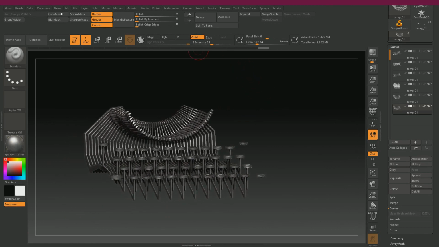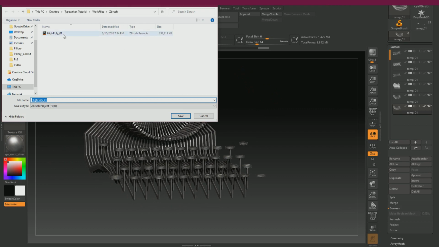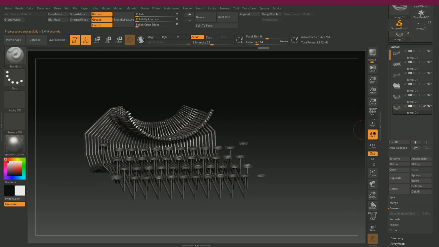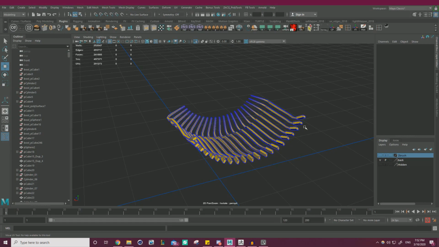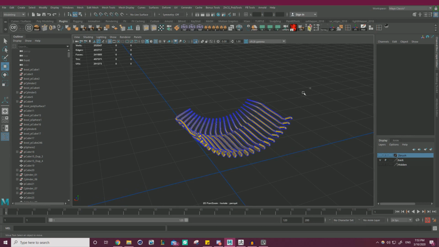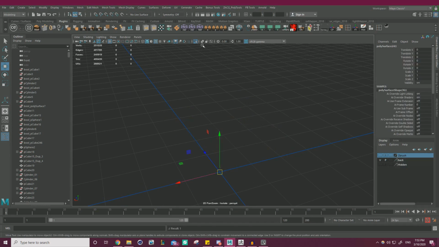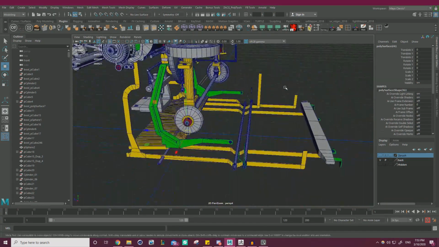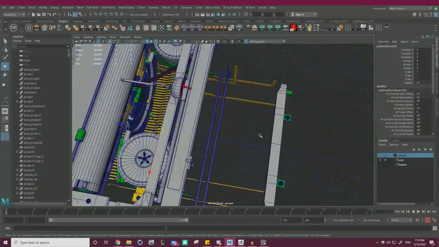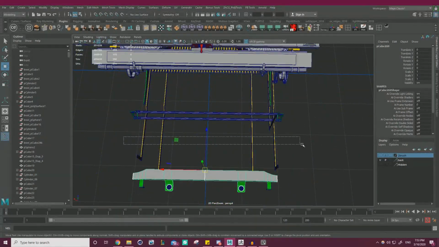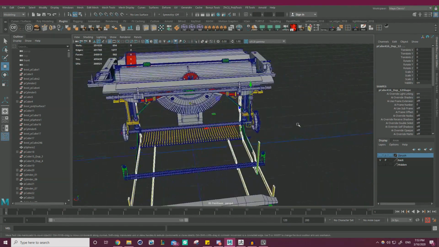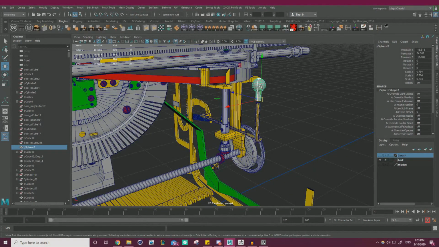This is also probably a pretty good time to save. So File, Save As, and save. Same with our Maya file. Okay, and add that to the ZBrush layer. Guess we can get these legs into place. Or I guess we agreed to do this one next, didn't we?